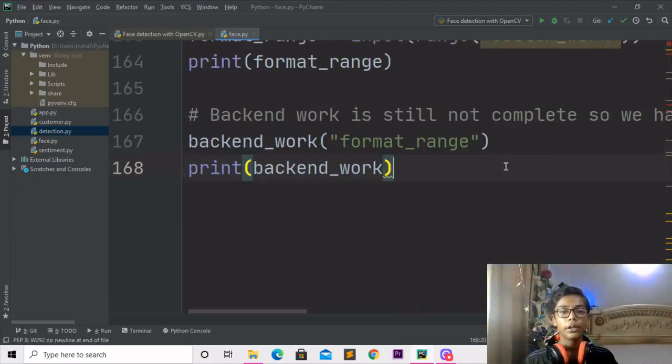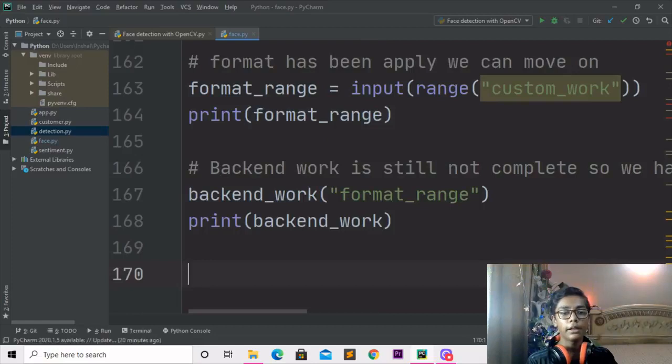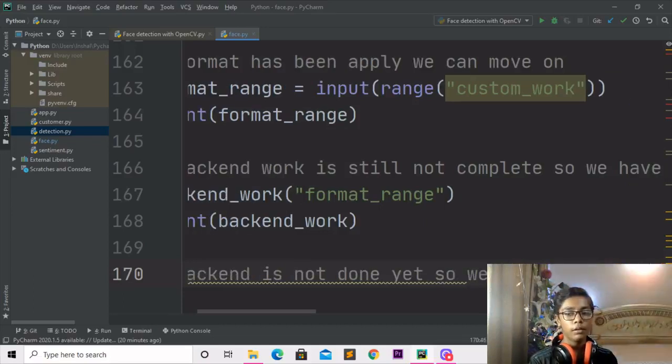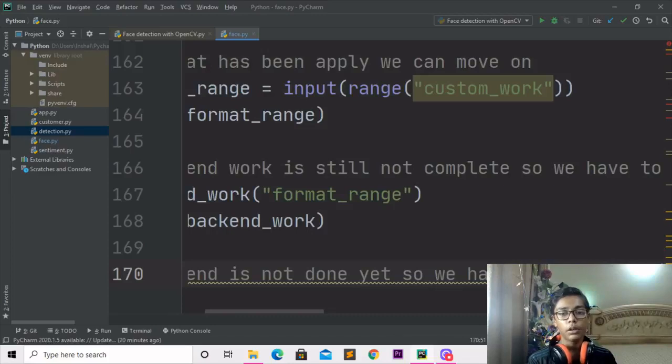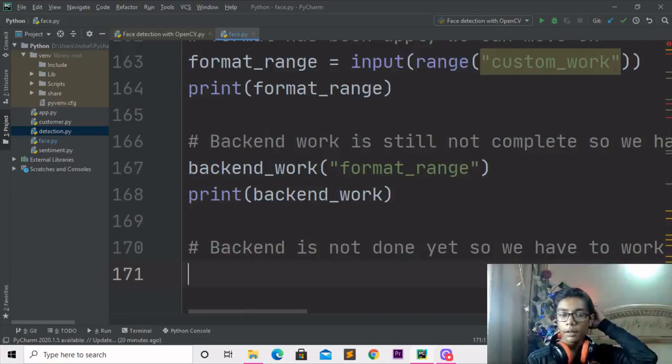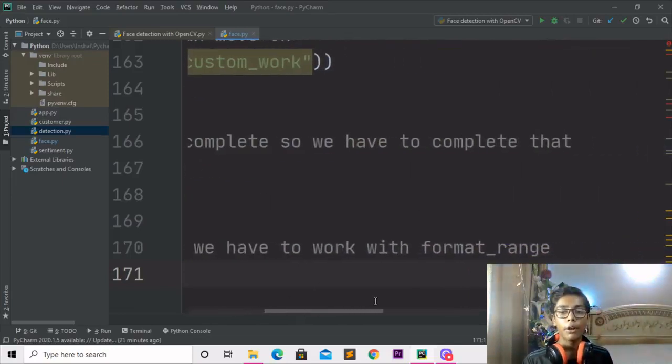So when you're done with that, I'll be coming underneath here again and writing this comment, writing here backend and changing that to backend is not done yet. So I'll be writing not done yet. So the backend is not done yet, so we have to work with, and I'll be changing that to work with format range. So here I'll be writing that. The backend work is still not done yet, so now we have to work with this format range here.